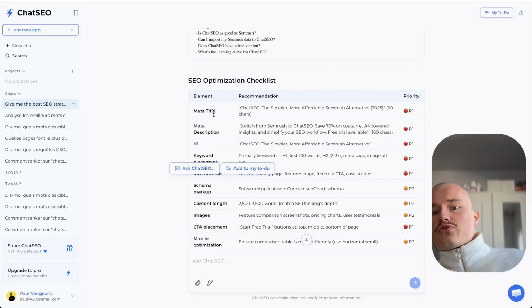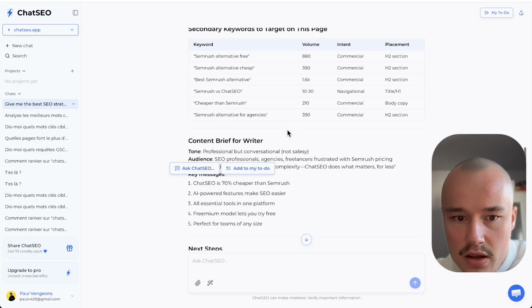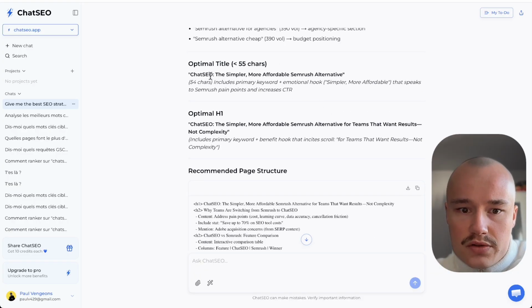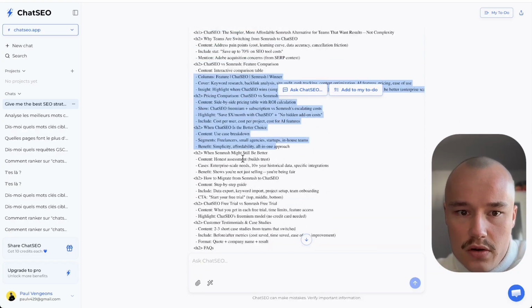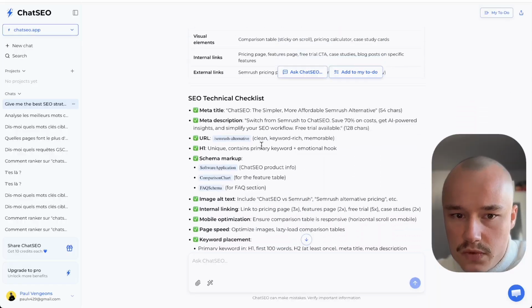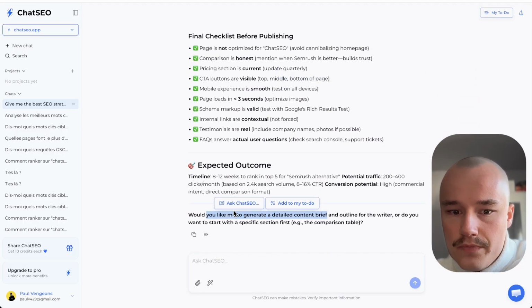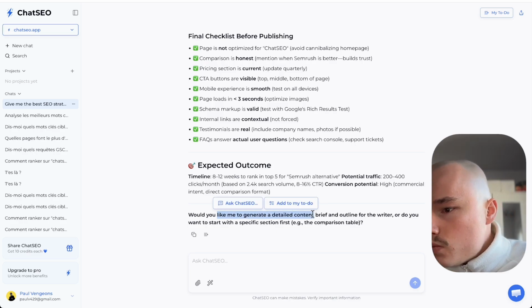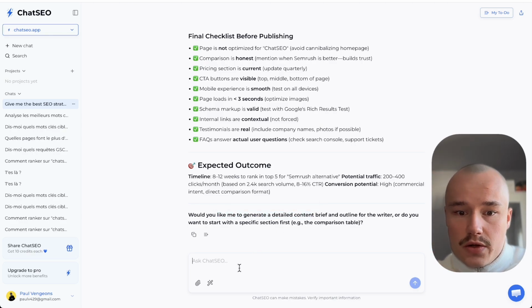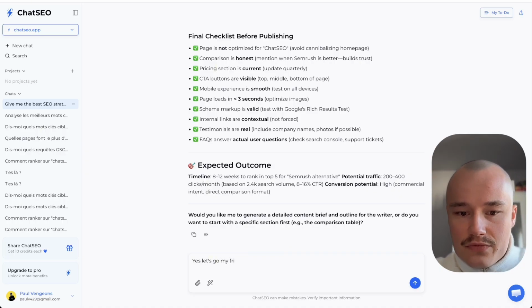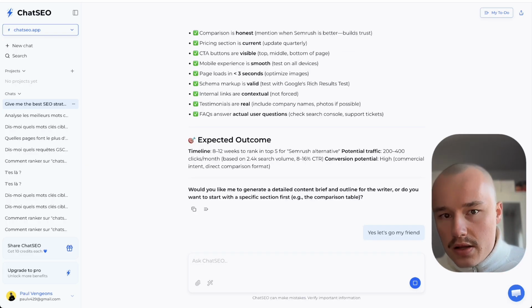So that's really relevant. And then it will also give you a title, a structure, so a more detailed structure just here, and then it will ask if you want to write the content with ChatSEO. And so here you just have to say yes. Yes, let's go, my friend, for example, and it will do it.